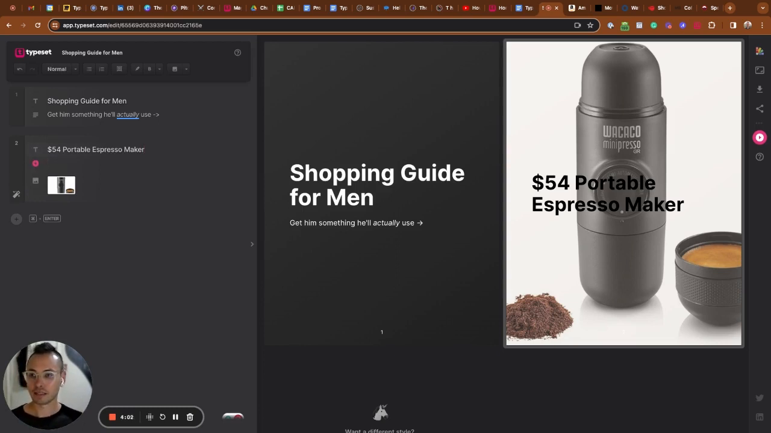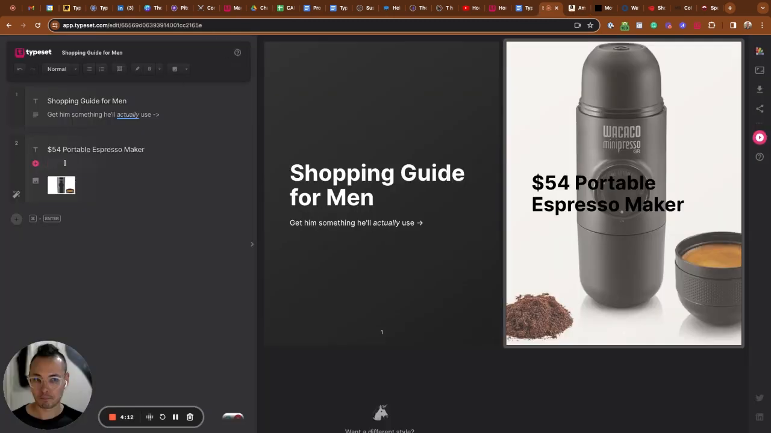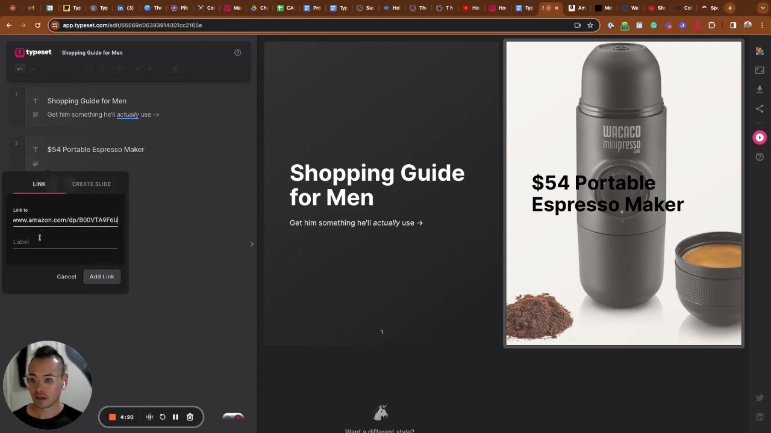I'm going to create a new element by hitting enter. I'm going to come back over to this product page and grab the URL, so that if somebody is reading this, they don't just view this product and think, oh, that looks really good, and then go and search for it themselves. I'm going to drop this link right in here.